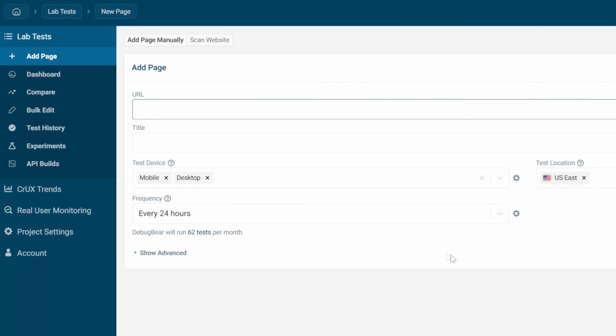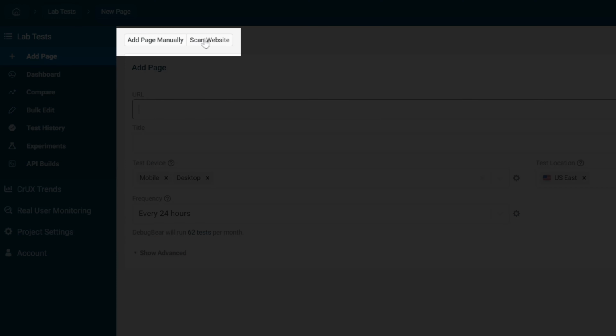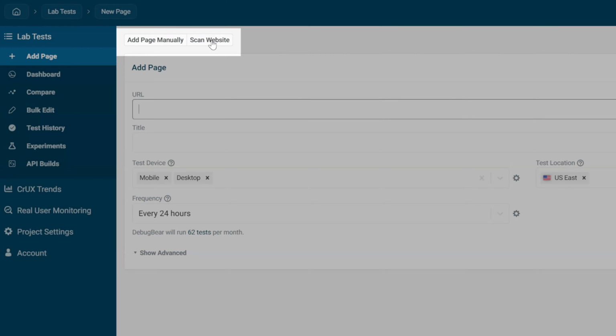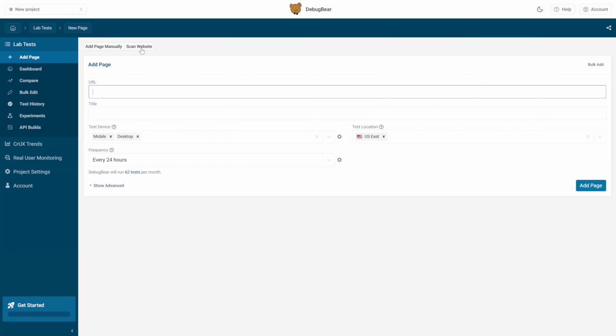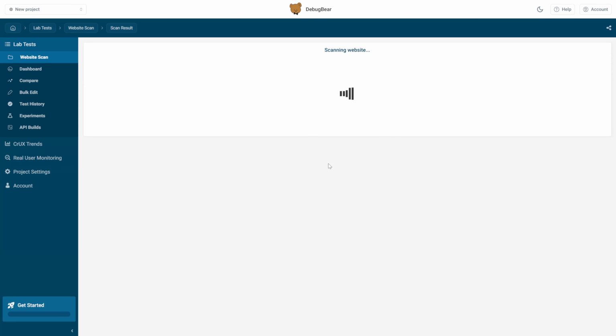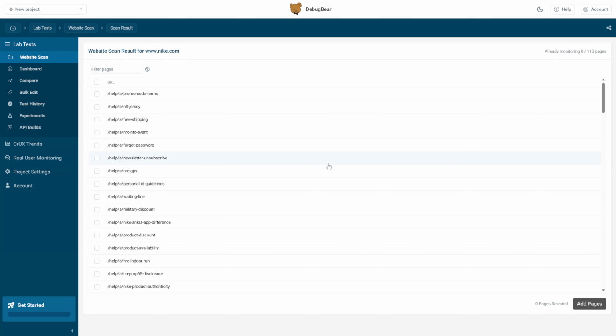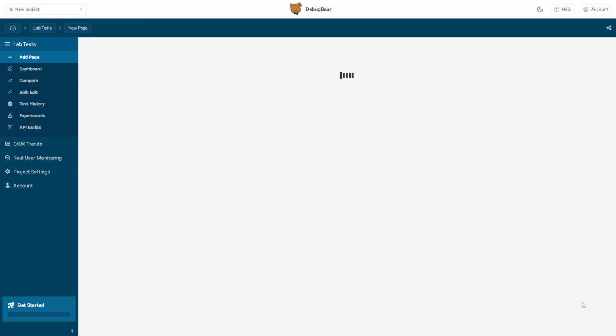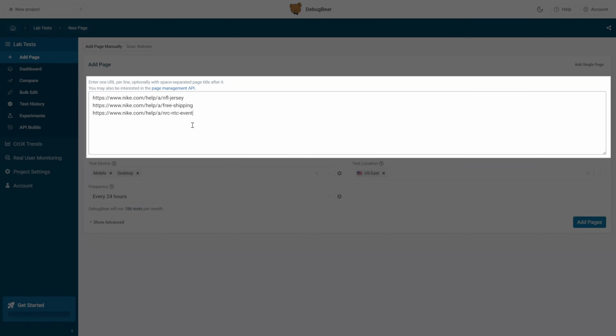You can add pages individually or scan your website for multiple pages if your website has an accessible sitemap. Let's scan a website. If you want, you can select all pages or make individual selections using the checkboxes and search bar. Clicking Add Pages will take you to the page settings. If you want to add another URL, just add a new line in the input box.